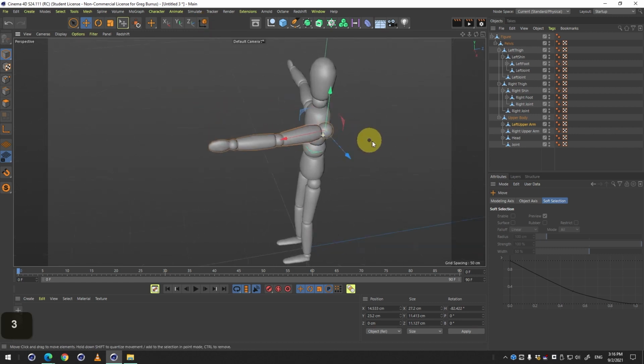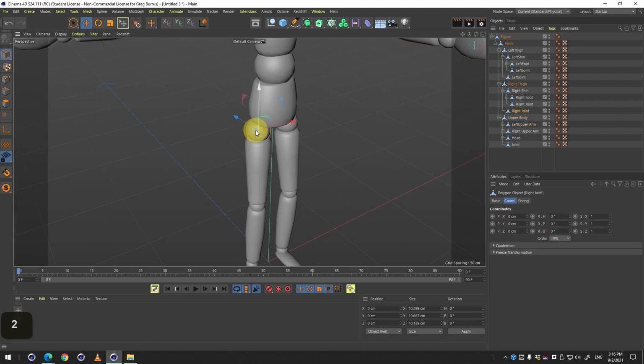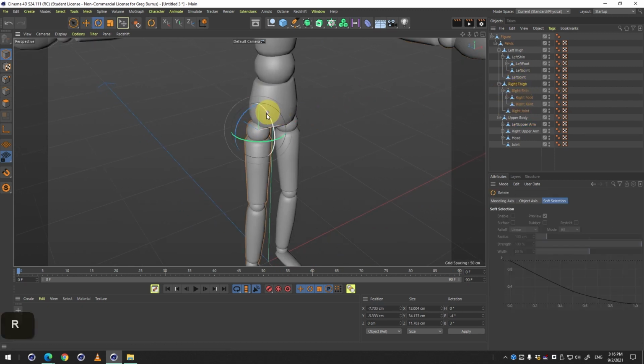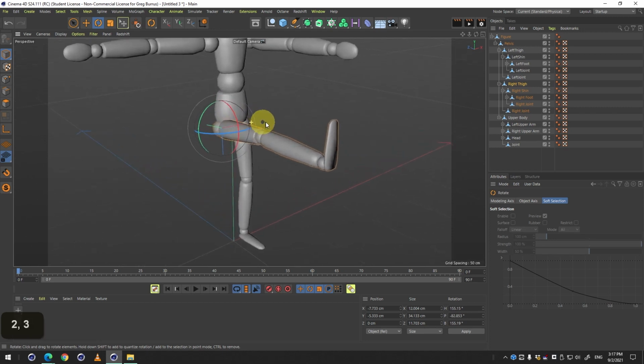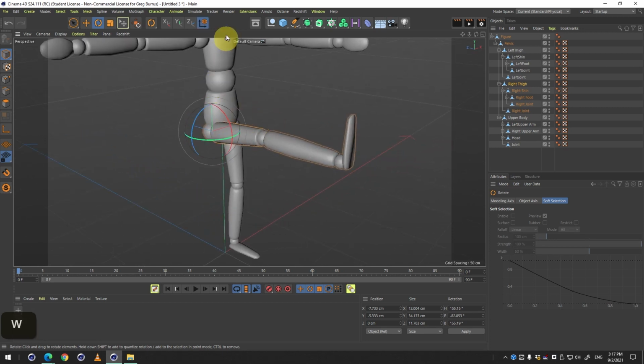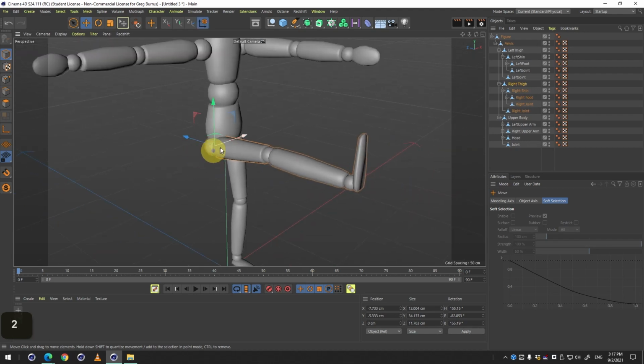So manipulating different parts of the figure, like let's say I wanted to give my character in the right thigh sort of a kicking motion here. Now I can actually manipulate it in this sort of way. And I can see that my X, Y, and Z, or my axis bands here, are different based off of that. So again, take your time.